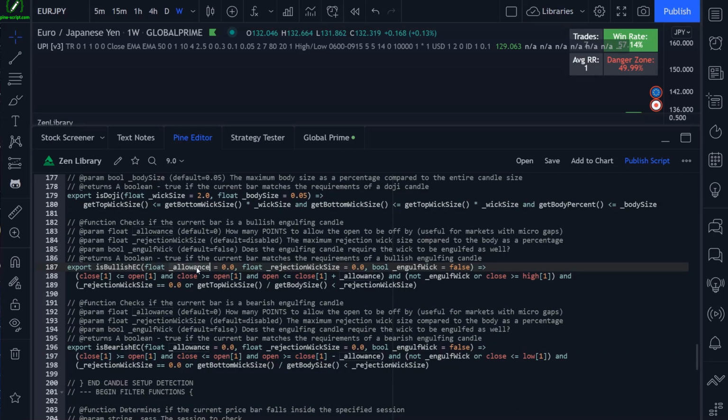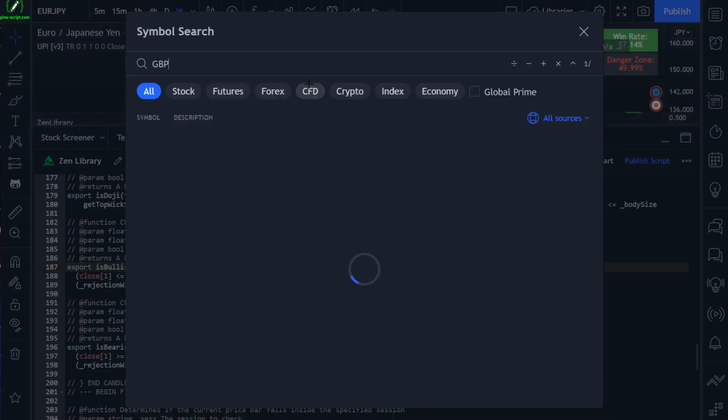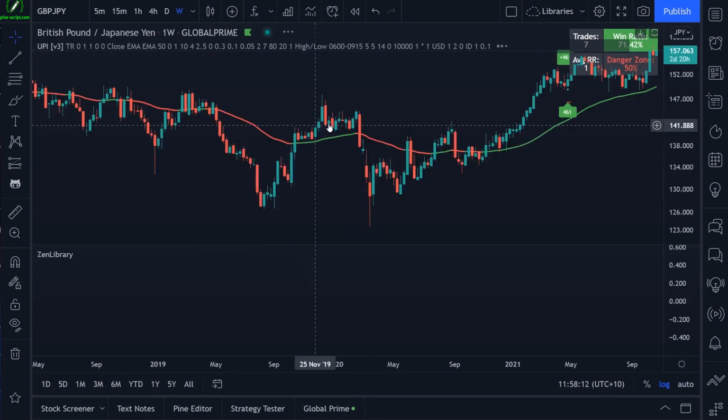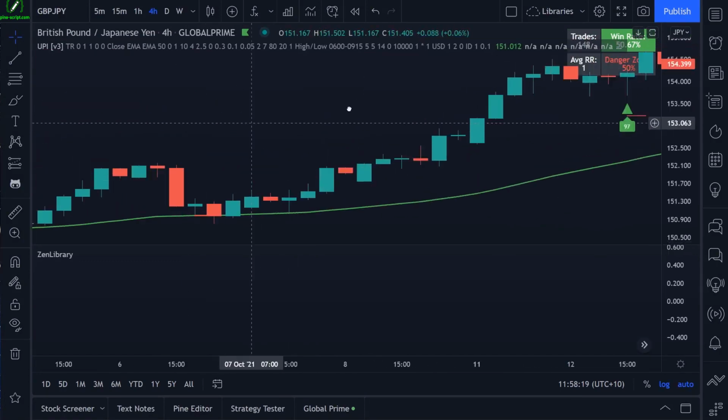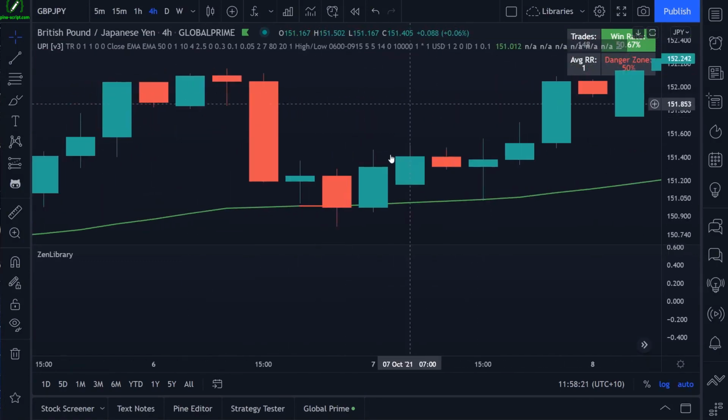The first is allowance, point allowance. So let me go to a market where I can demonstrate this issue. And here is the example in question. This candle here is a valid engulfing candle according to my discretionary rules. I would count this as an engulfing candle.